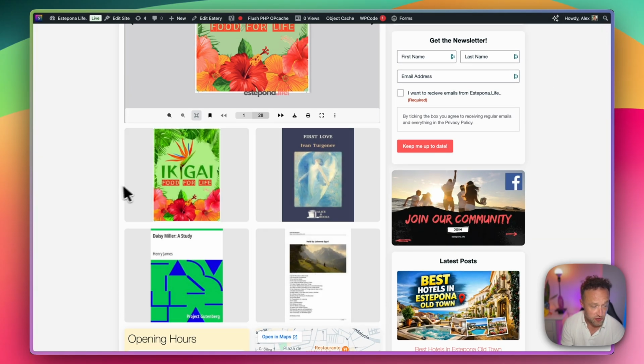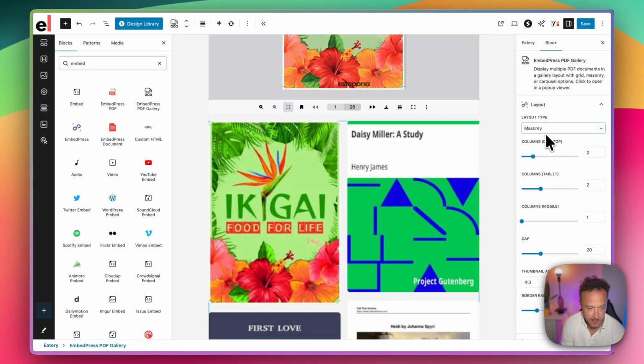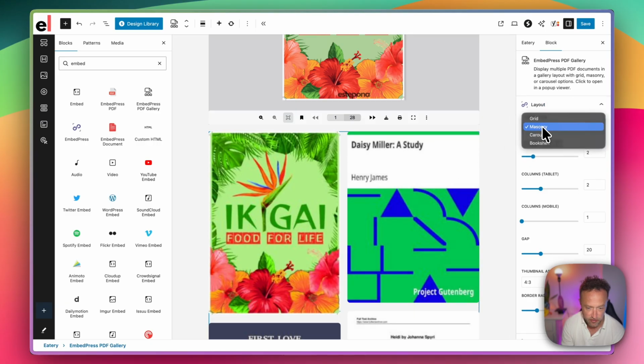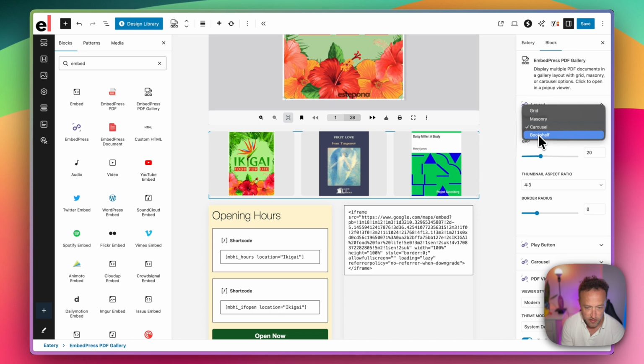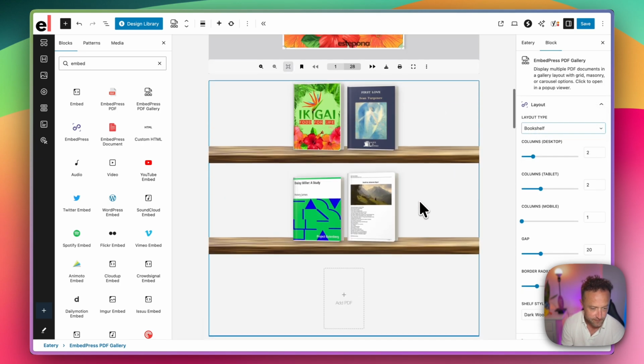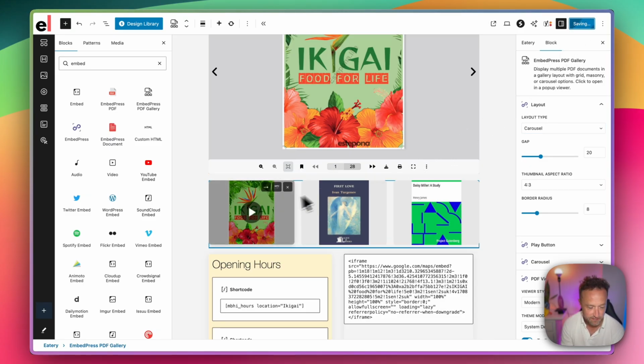And you've got different styles on this gallery. So for example, you might want to go for a masonry layout. If they're different sizes, that will look good. A carousel, so people can just scroll through. A bookshelf. Well, that looks interesting, huh? I quite like the carousel. Let's have a look at that.